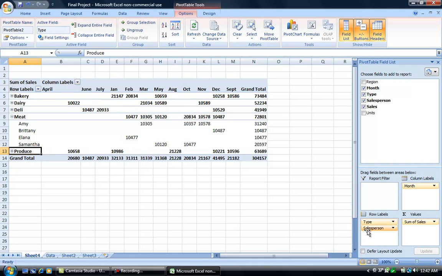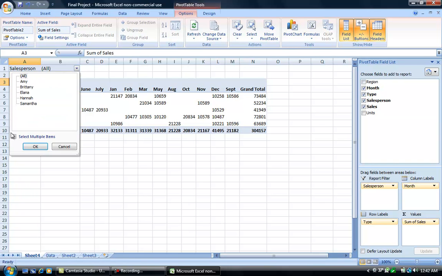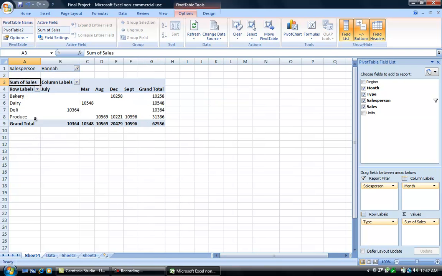However, you can go ahead and click and drag the salesperson up into the report filter, so that way it'll come up to a third column up here, and then you can go ahead and select multiple items, and we can just view what Hannah sold for each of the types and in each month. So we're narrowing it down to just Hannah and her sales.